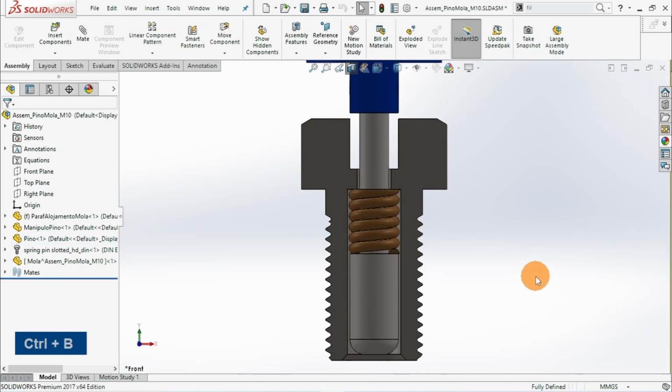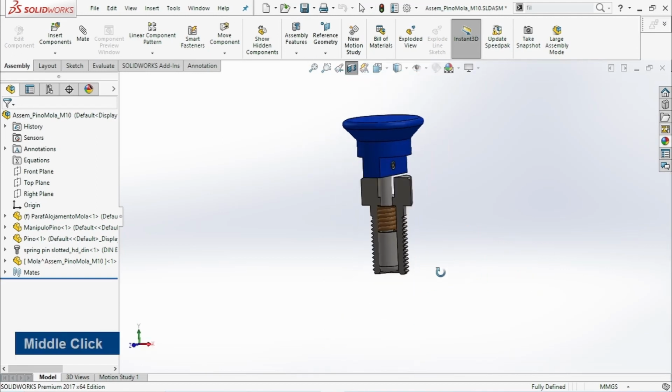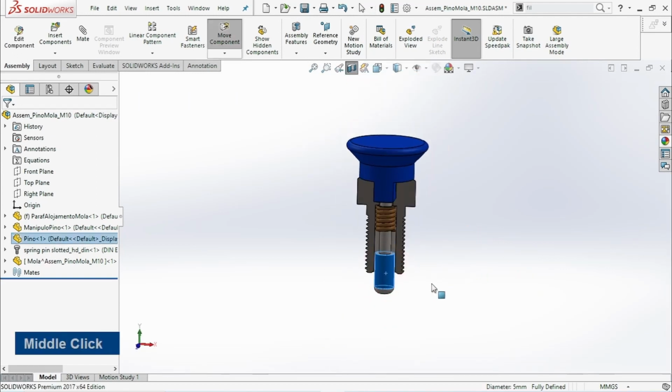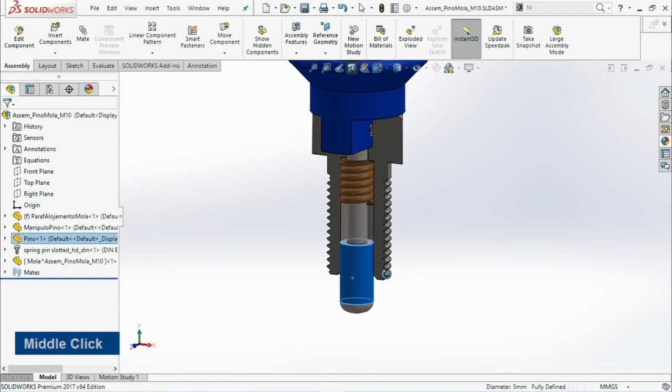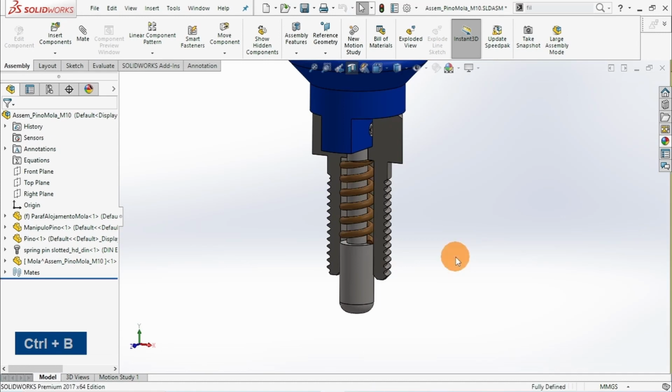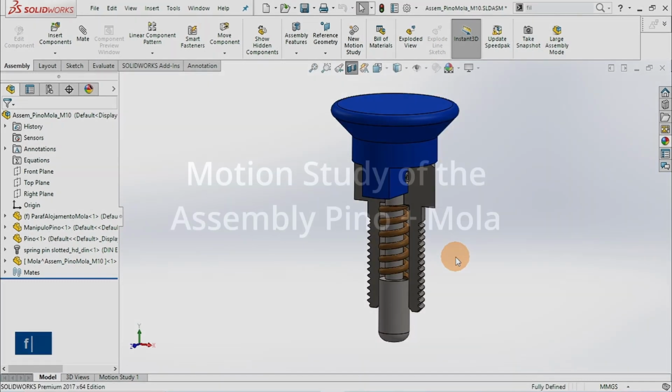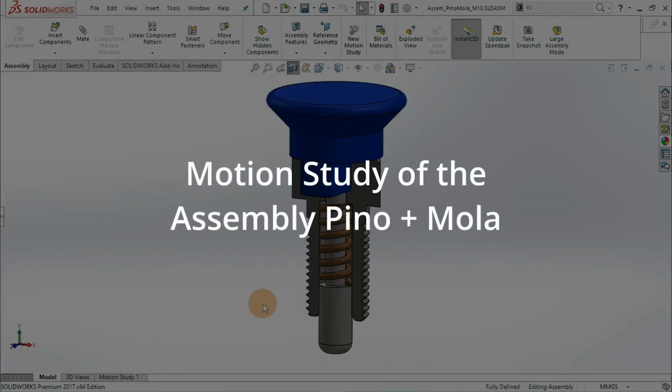But for the spring to compress or extend, following the pin displacement, I must rebuild the assembly using Ctrl B. But in the case of a presentation, the best thing to do is an animation. Through the animation itself, SolidWorks calculates and updates the line length, and therefore the extension or contraction of the spring. So let's move on to animation.